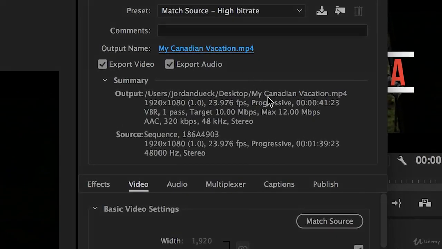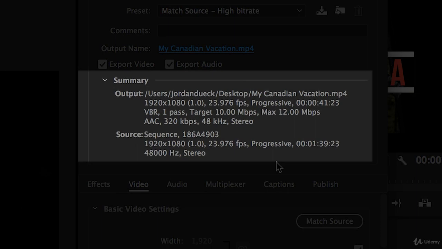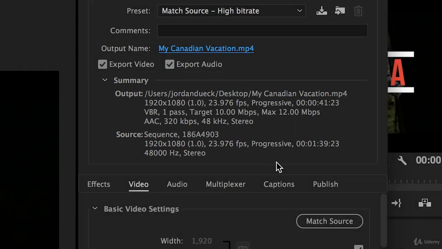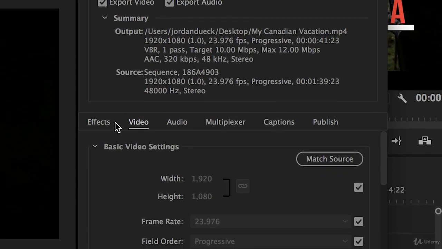This is the summary, which tells you all of the information you're currently telling Premiere to export your clip with, and the sequence that it originally came from. Down here are your settings tabs for a variety of different sections. The only one you really need to pay attention to when you start out with exporting is the video tab.